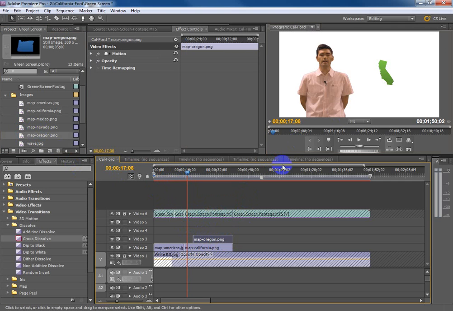And we can fine-tune that once we get in there. But you'll see Oregon, it's not in the right spot. So I'm going to move it. I need to turn it.